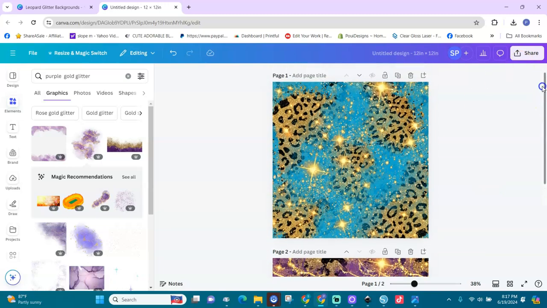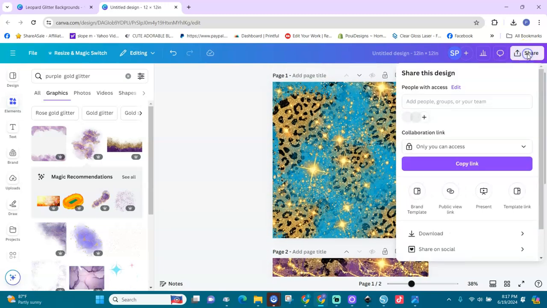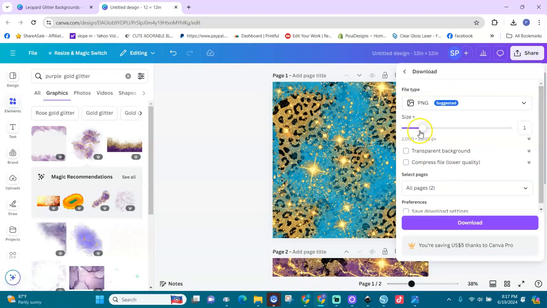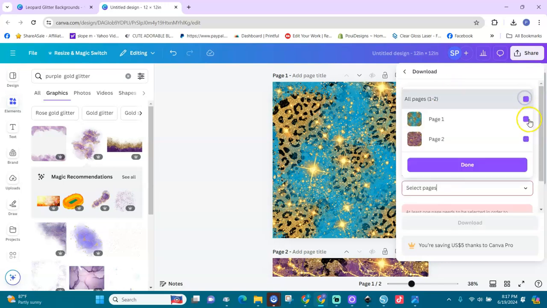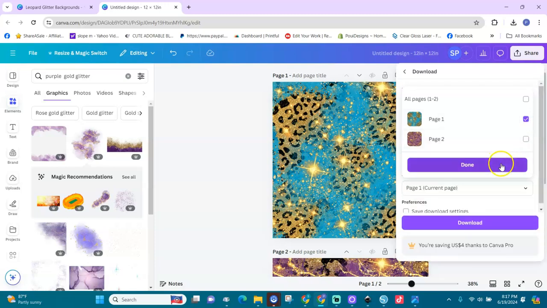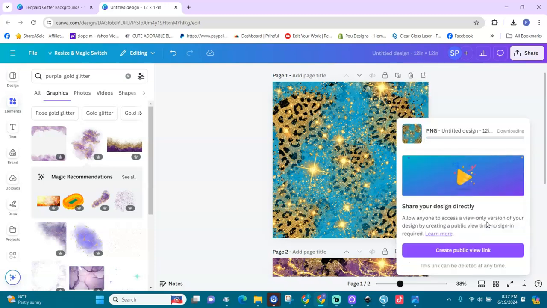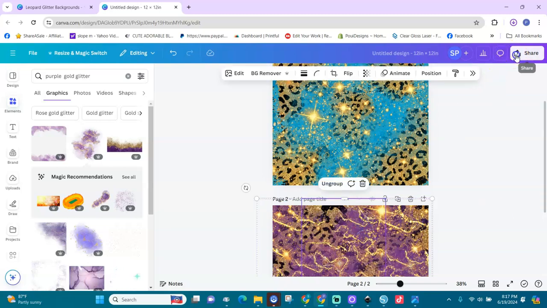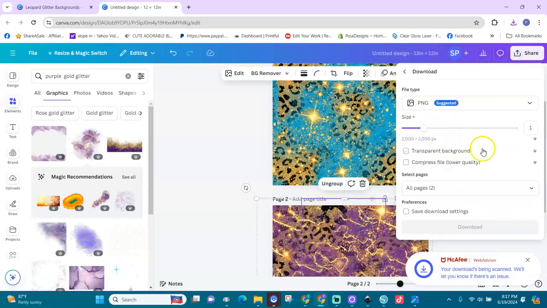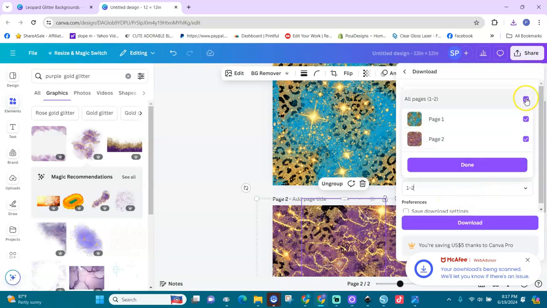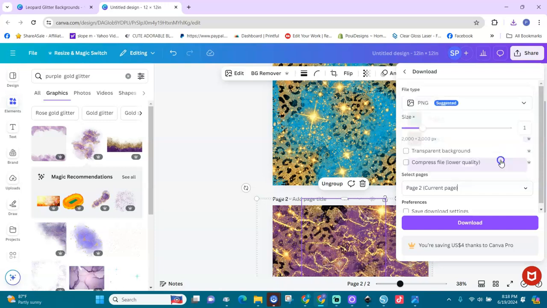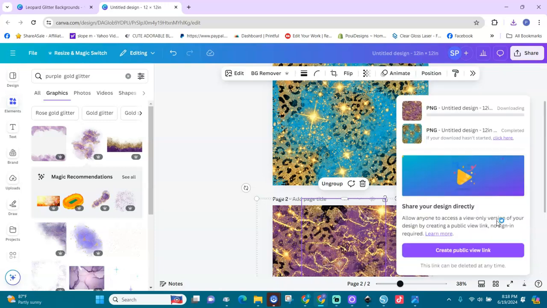Okay, let's download them really quick. I'm going to download them one by one. I'll do the blue first. Okay, done. Download, and it will come into my computer, and then I'm going to download the purple one too. Go to download. I have page 2 right here. Download. Okay, and it will be downloaded into my computer, and I'm going to show you how to use them.